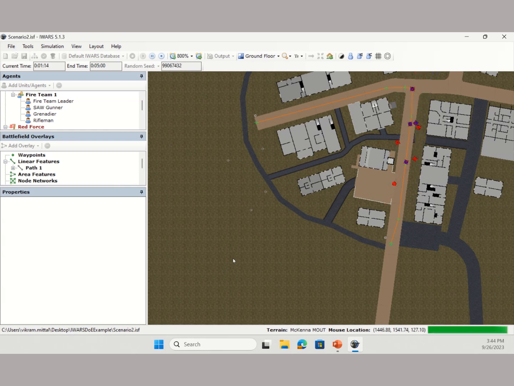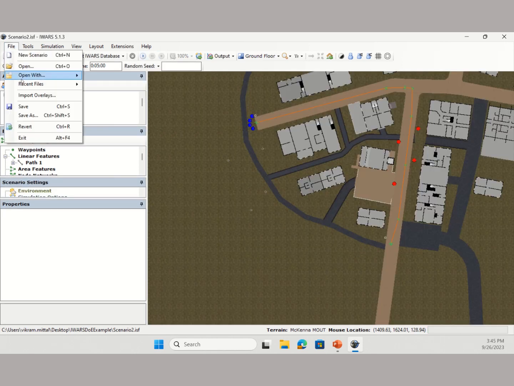In this case, blue didn't really do that much better. But over time, if we run this a lot of times, we'd expect them to do better. So I'm going to save that as scenario 3.